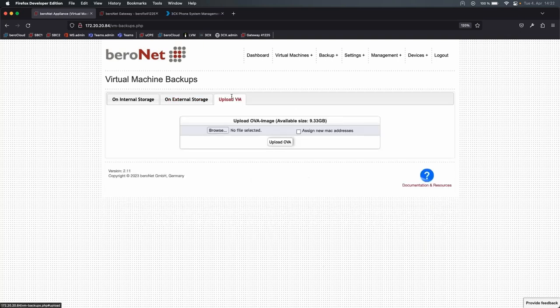And you can also upload a VM here. This is, for example, useful if you want to set up the working VM in VirtualBox before. Then you can export it and simply upload it here, and it will be instantly available as a virtual machine.